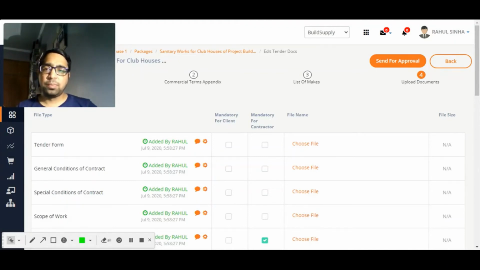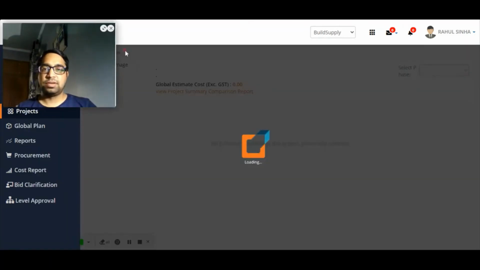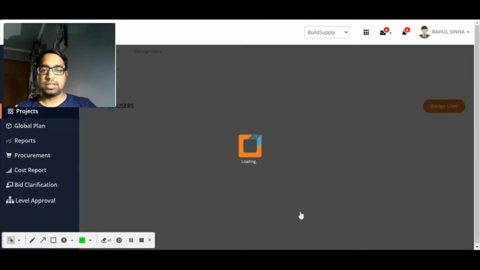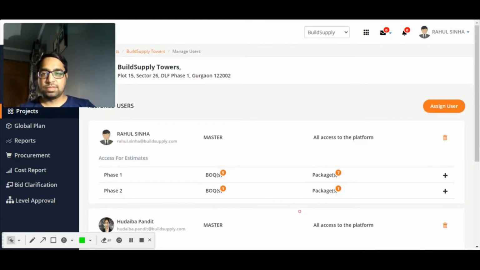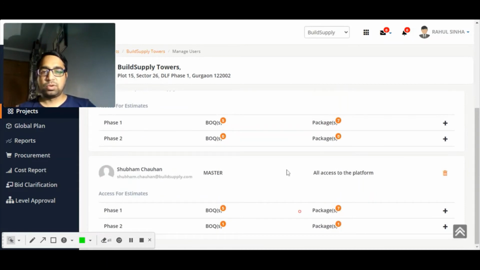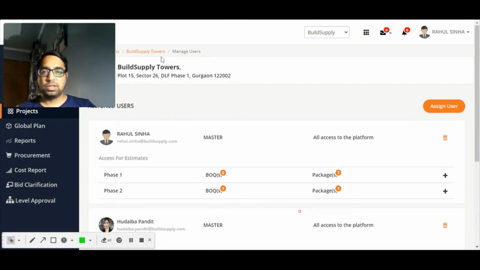Now to whom it will go? Do I really know? So to know all that, let's pause for a moment and look at the organization chart which has been created for this. So I'll come back to my project, see who all users are there in my projects. So I have, this is me, then I have Deva Pandey, and I'm Shubham. And what role they have, that's been assigned over here.